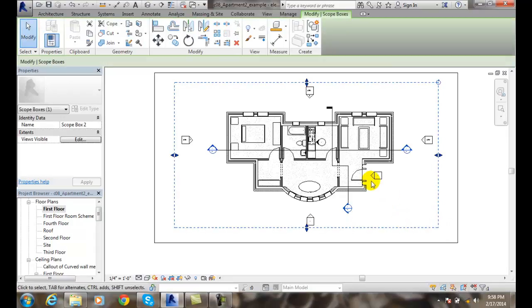And what I get is these drag controls, these blue double arrows, and I'll get a rotation control over here. I can rotate this if I need to. And then this dotted line is my scope box. So you'll see over here the properties of my scope box show up in the Properties box.